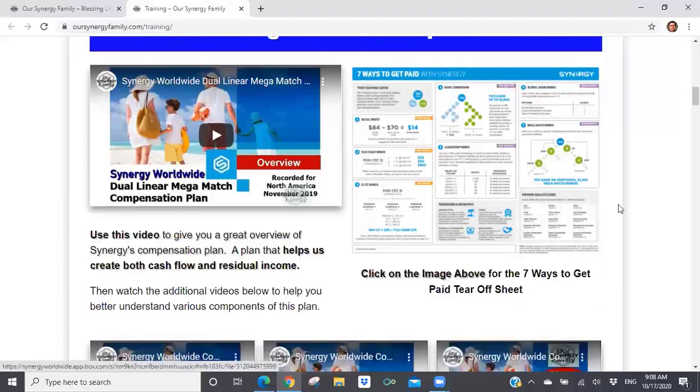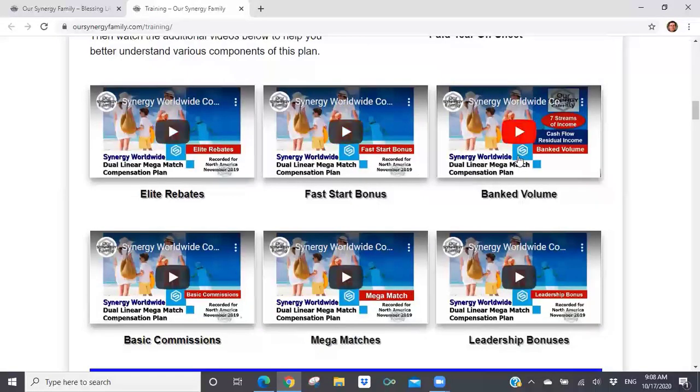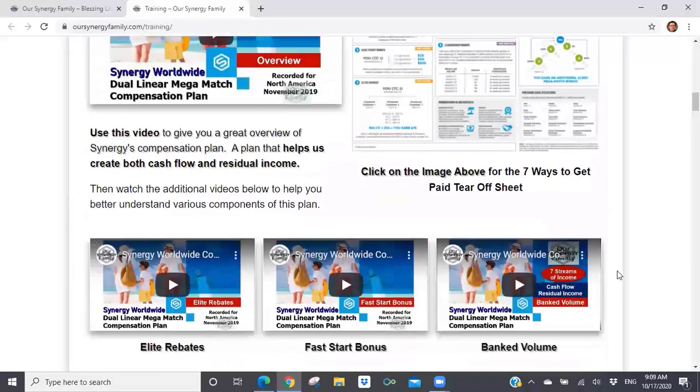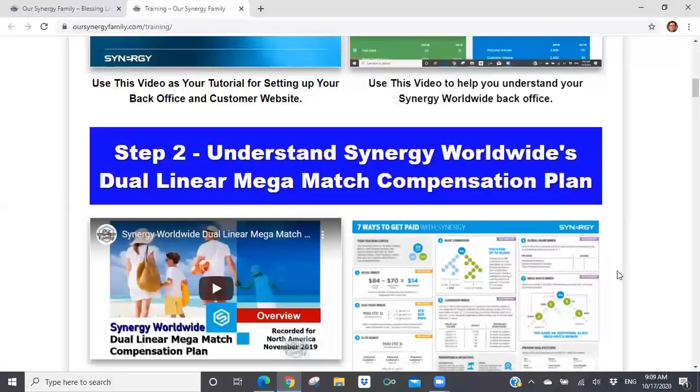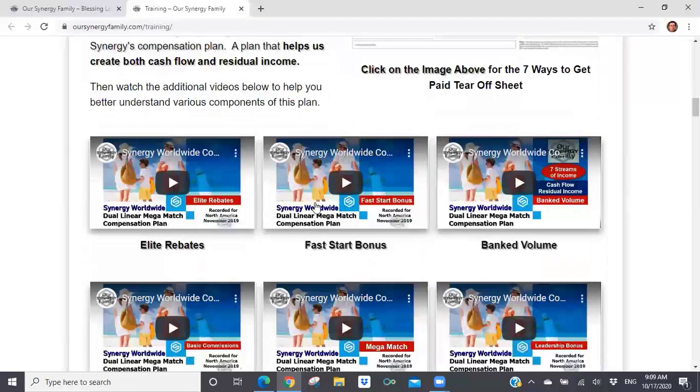And if a person has some specific questions about components within the compensation plan, again, here are individualized videos for the different parts of the compensation plan, the key ones: elite rebates, fast start bonus, bank volume, basic commissions, mega matches, and leadership bonuses. So again, if a person has questions, you can either send them the video, or you can have watched the video yourself so that you better understand the compensation plan so that you're able to explain it to the individual, or at least lead them in the right direction. So this is step number 2. Understand Synergy Worldwide's dual linear mega match compensation plan, and at the fingertips of your mouse, you can pretty much understand the information that you need at the level that you want to invest in it.